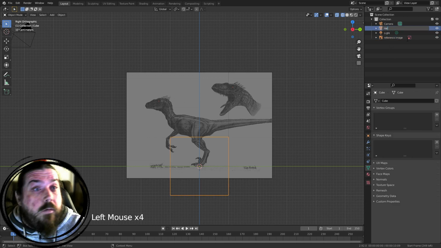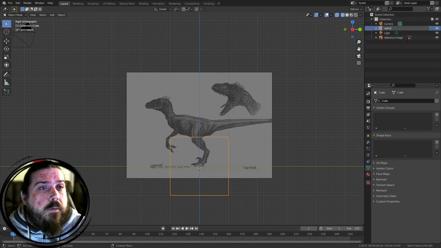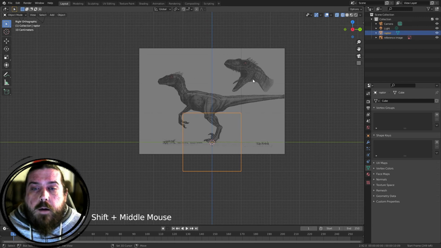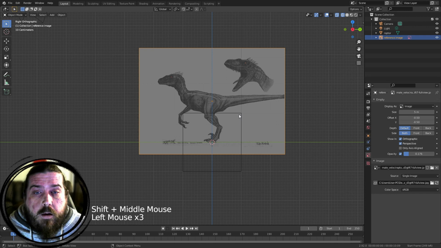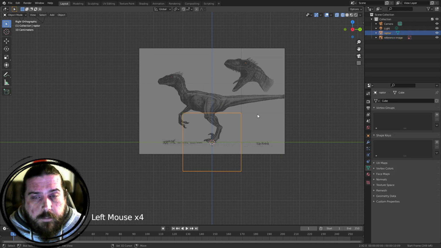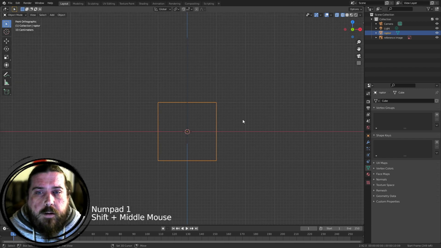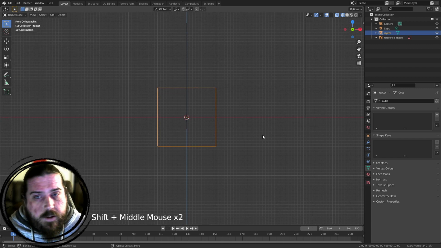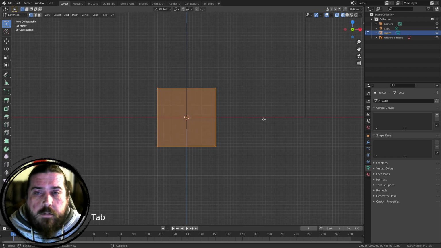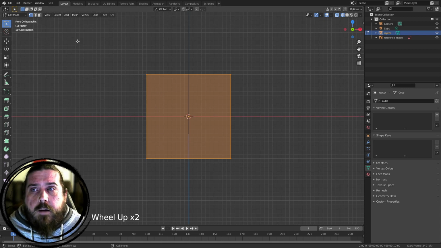So I'm just going to call that raptor. There we go. Okay, so now grabbing the cube, I'm going to actually go into front view, by pressing 1 on my numpad, and then tab into edit mode. So hit tab, and then I'm now in edit mode. I'm on vertices select mode.